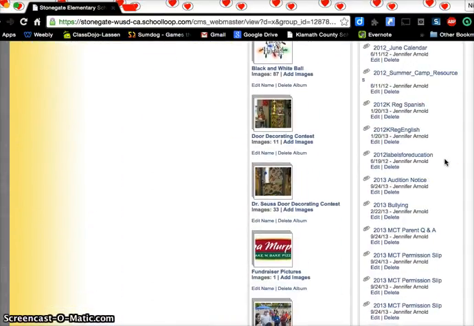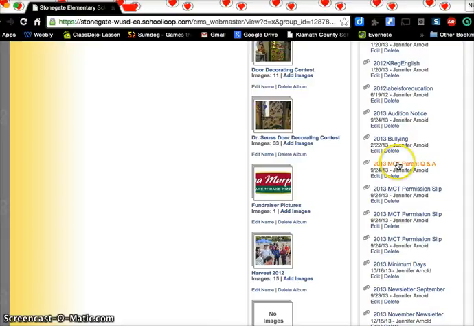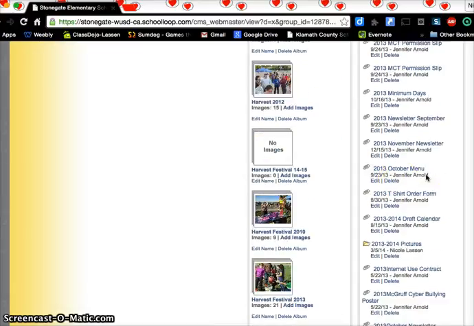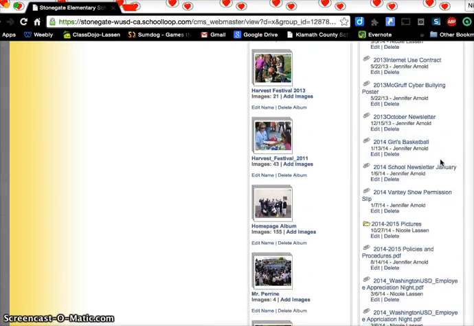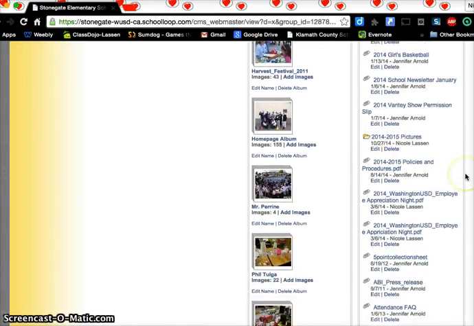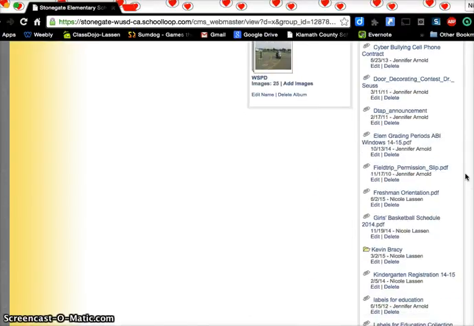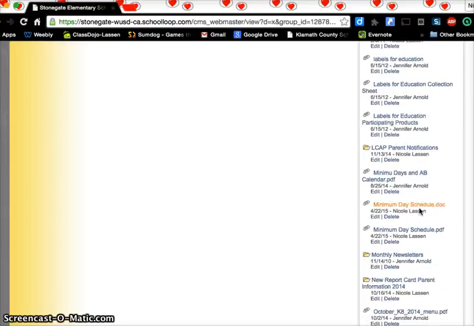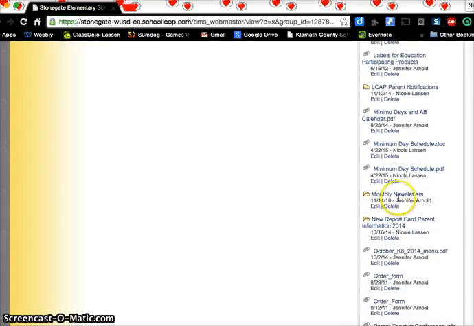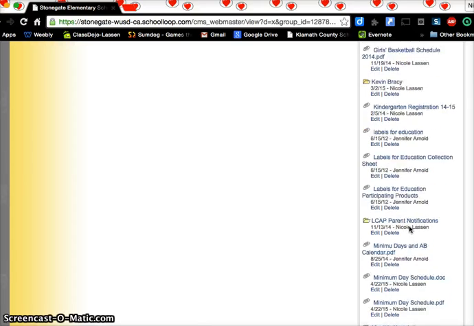If you scroll down, you will see these are all attachments, and you'll see who attached them along with the date. You can edit this or you can delete it. So I've just kept everything here. I started making more folders to stay a little more organized. So pictures from last year, and then I made one for Kevin Bracey, and LCAP notices, monthly newsletters. So that way it's just a little easier to find things in that locker when you go to upload.